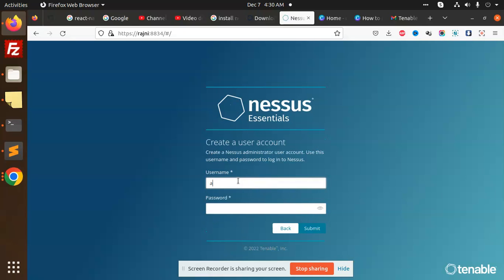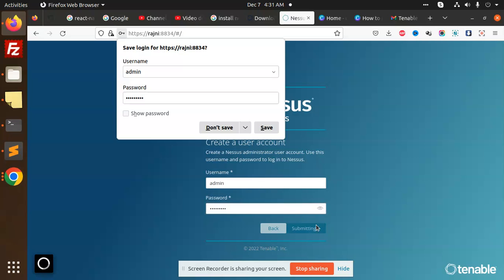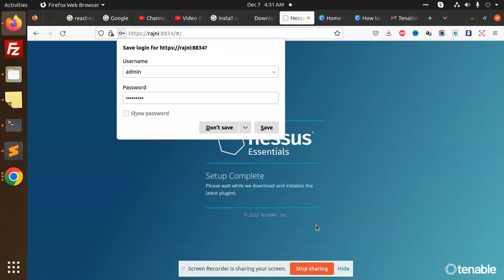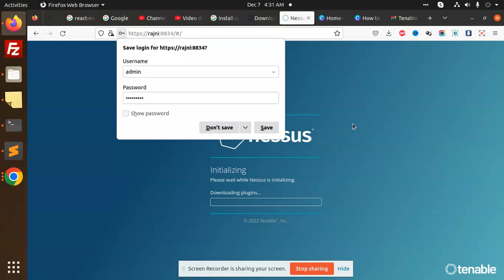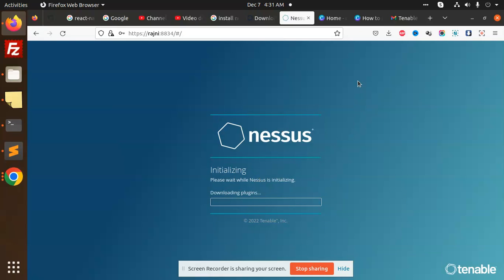Username and password. I'm going to put my username and the password. You can add anything. So you can see that we are able to submit this. And after logging in, you will go to the dashboard. It will be downloading all the plugins right now. After downloading all the plugins, it will go to the dashboard. Let's see how much time it will take.